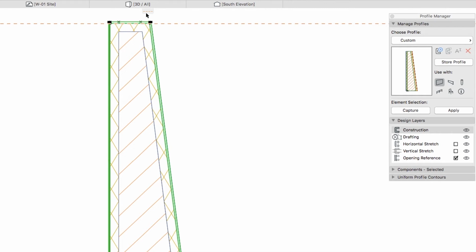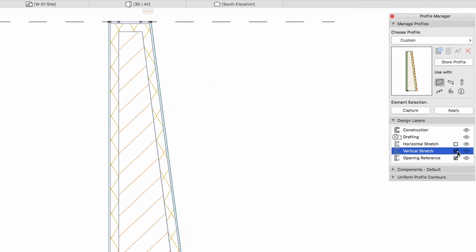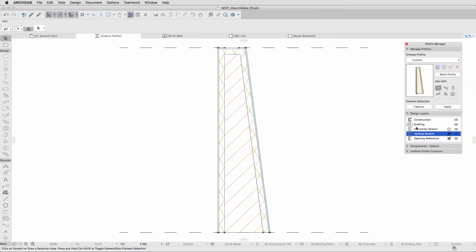Remove all guidelines and deselect the fill. In the Profile Manager palette, check the Vertical Stretch checkbox. This will allow us to change the wall height without changing the Complex Profile attribute. Please note the two long dashed lines that appeared on the upper and lower edges of the wall. These lines define the boundaries of the stretchable area of the structure.